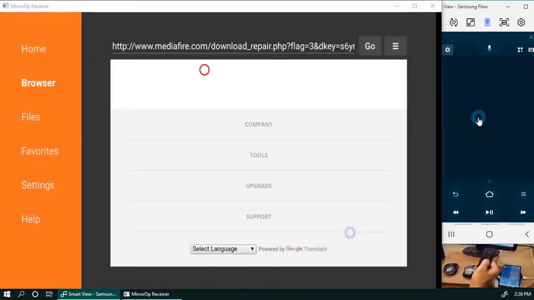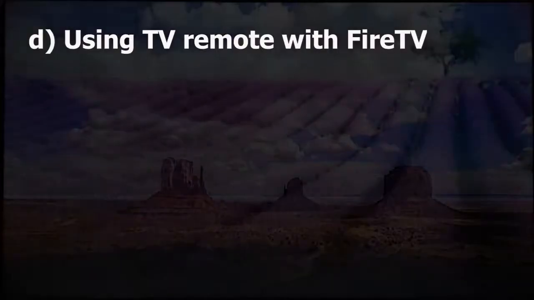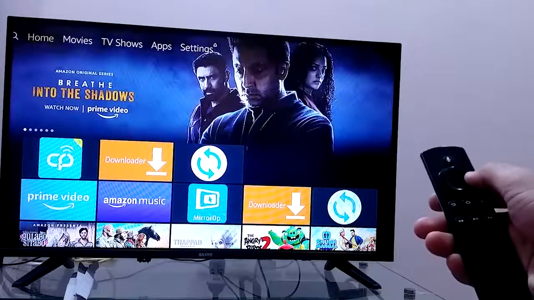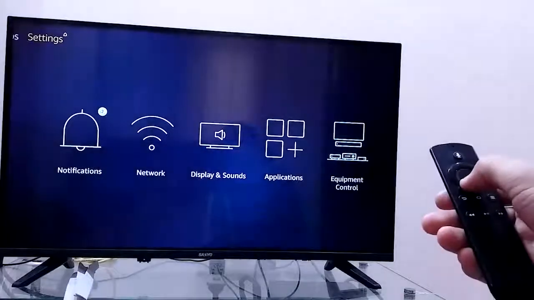Next, let's see how we can use a TV's remote to control the Fire TV Stick. For this, there is a setting that needs to be enabled on both the Fire TV Stick as well as your TV.